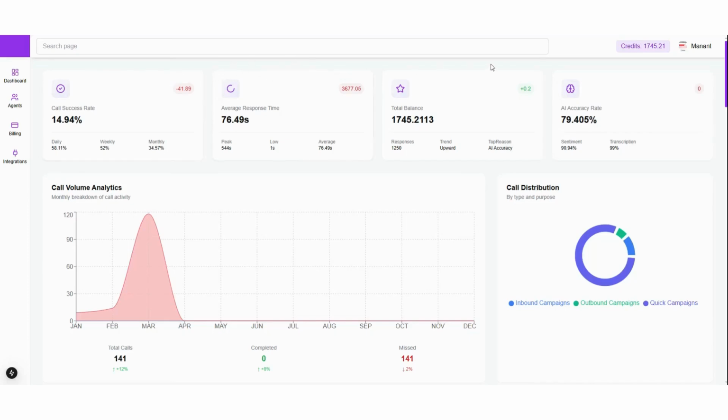Hi everyone, today I will be providing an overview of AI calling software. As you can see, the total call success rate is shown over here. The details will be shown over here, and if you want to have a look at the insights, the daily, weekly, and monthly details are mentioned below as well.